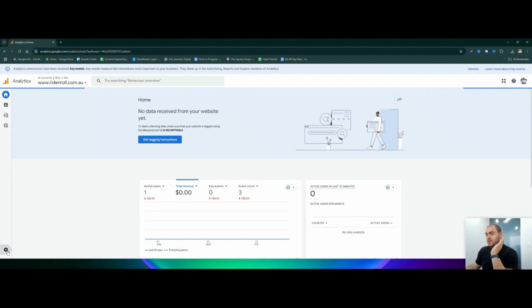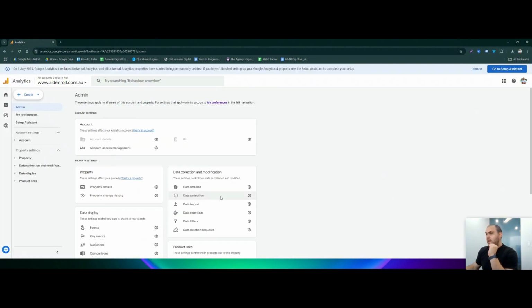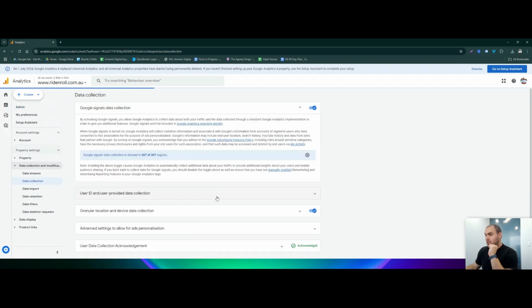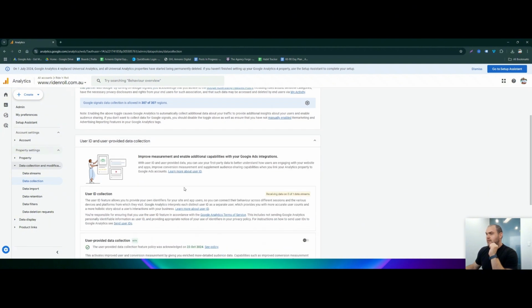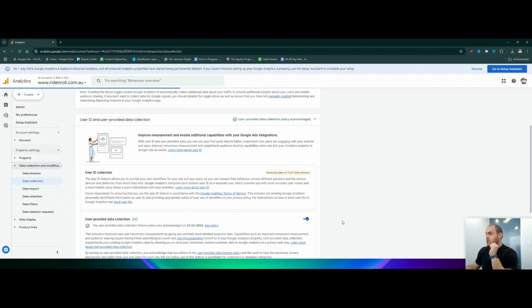So on the left-hand side, go to admin, and then you want to go to data collection. Then you scroll down here and where it says user ID and user provided data collection, click that. And we want to make sure that we turn this on.